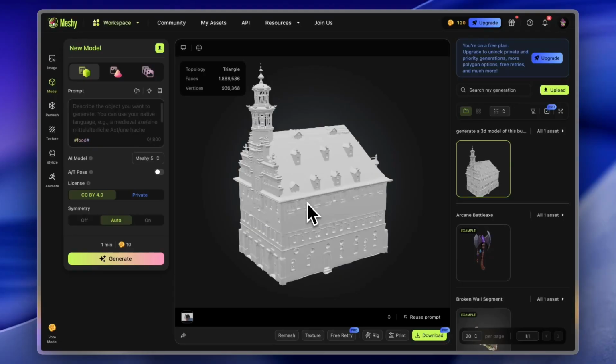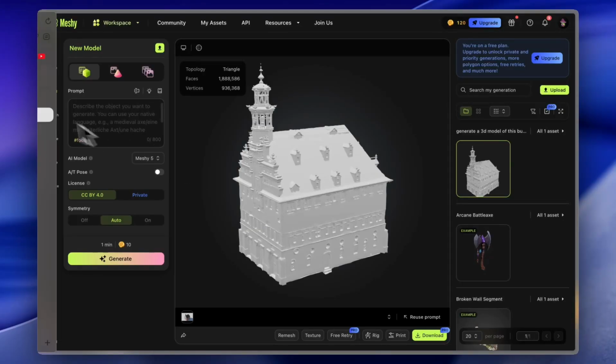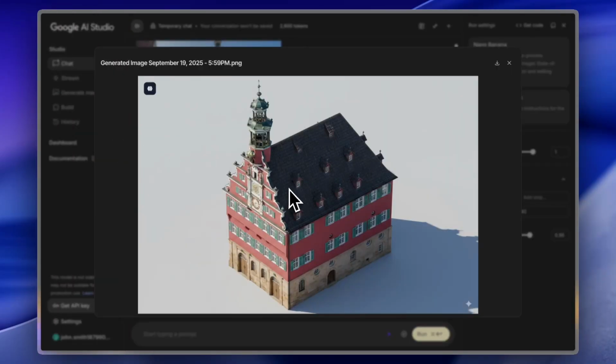Now, I just scratched the surface of the capabilities of this amazing tool, Nano Banana. Of course, the sky is the limit. You can use it to do way more than that.